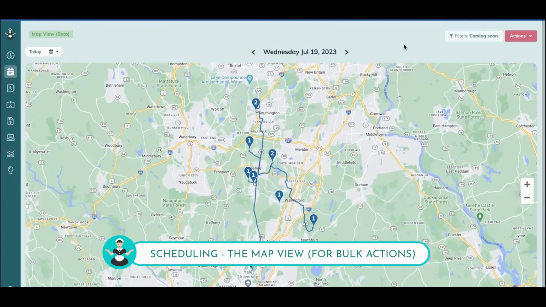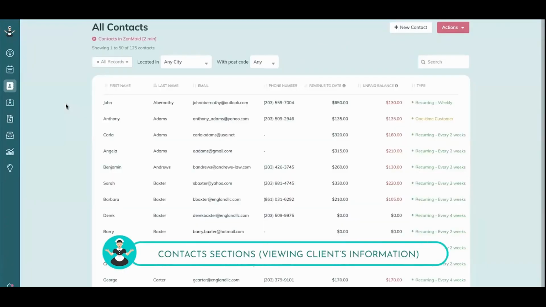So between all of those views, you should be able to cover just about every scheduling situation that you could possibly run into while running your maid service. At this point, I'm going to show you a couple of the quick sections that you'll familiarize yourself with quite quickly in ZenMaid, but you actually won't visit too often once you're up and running. So first, we're going to look at the contact section.